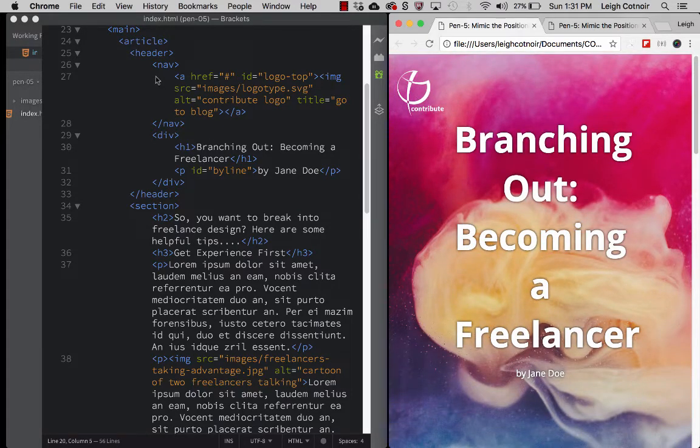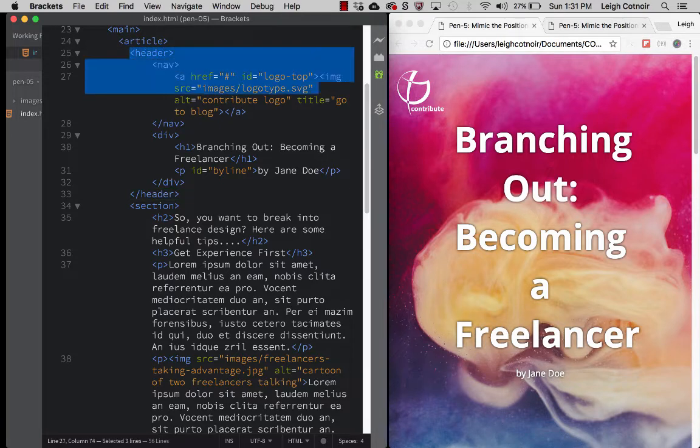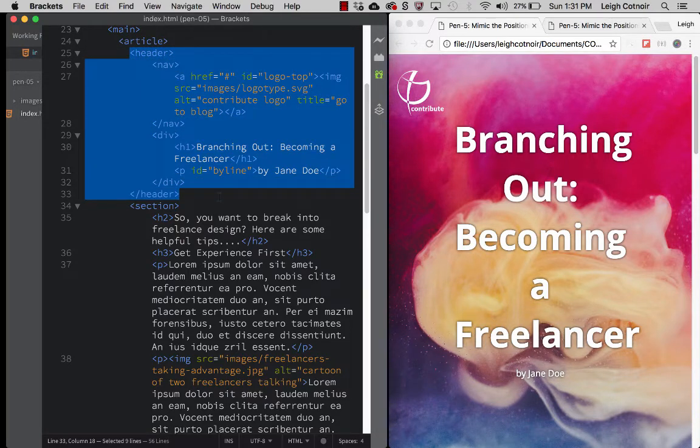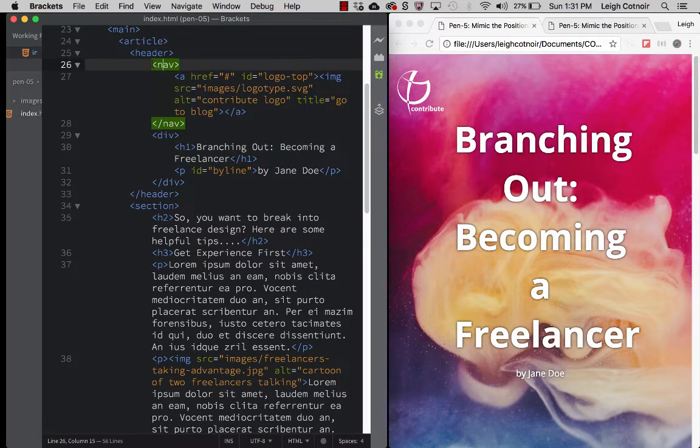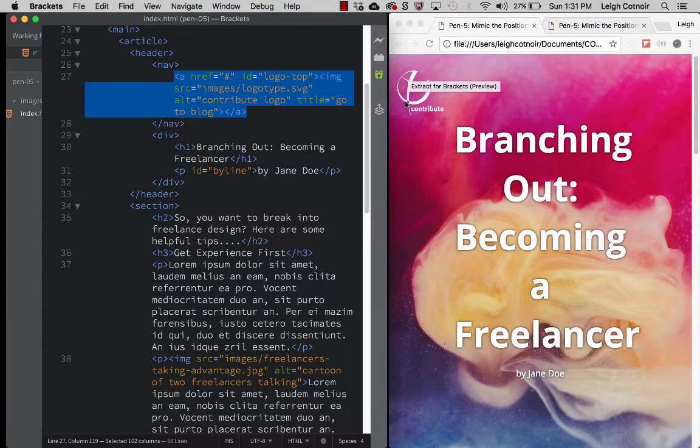Anyway, if you look at this header, let's take this header and dissect it. Inside of the header, what we've got first off is a nav tag, and because it's navigation, it's a single link, an anchor link, and inside of it is an image. It's this picture right here called contribute. It's actually a logo type.svg, so it's a logo, but it's an SVG file. That stands for Scalable Vector Graphic.